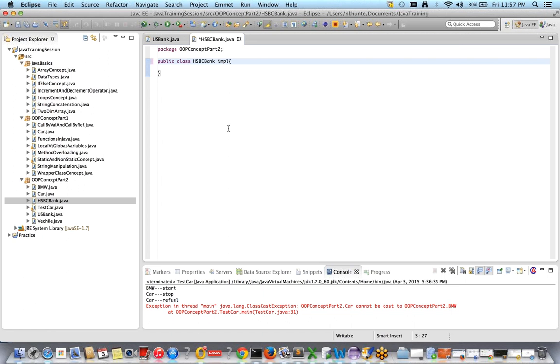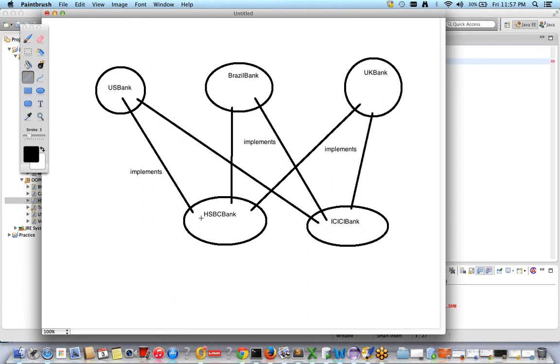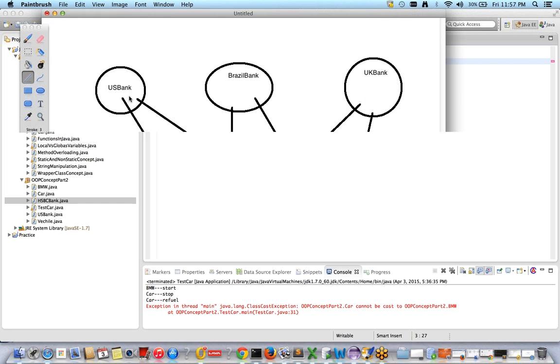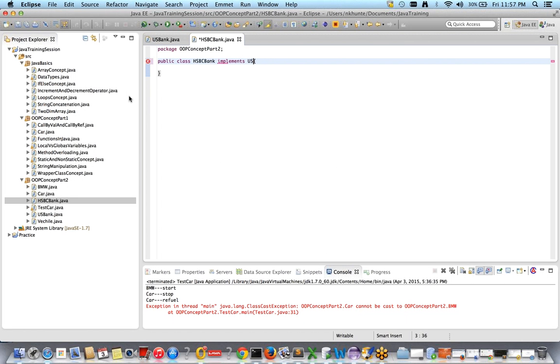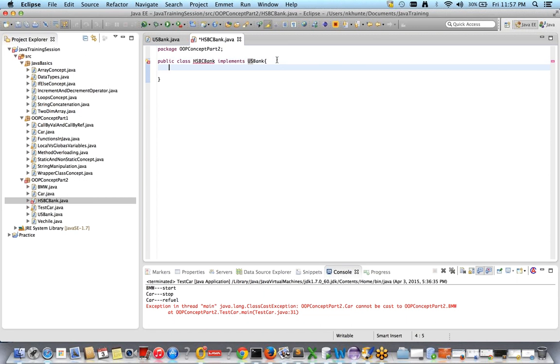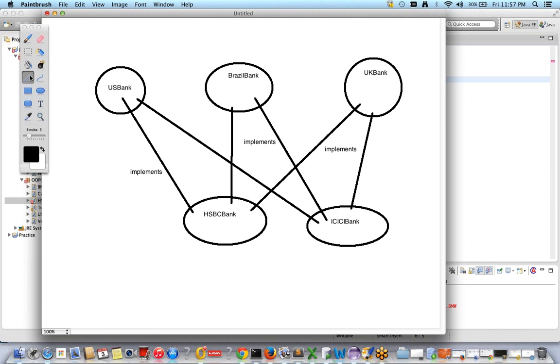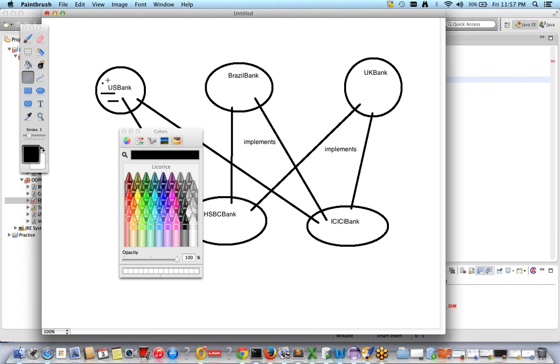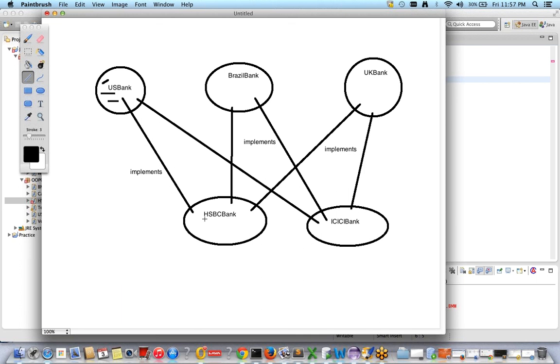So we have to use the implements keyword. Remember through diagram, we have to use implements. It means HSBC Bank implements US Bank. So US Bank is your interface and HSBC Bank is a class. But right now it will give you an error. Why? I told you, if a particular class is implementing any interface, let's see, in US Bank I have these three methods, one, two, and three. These three methods I have.